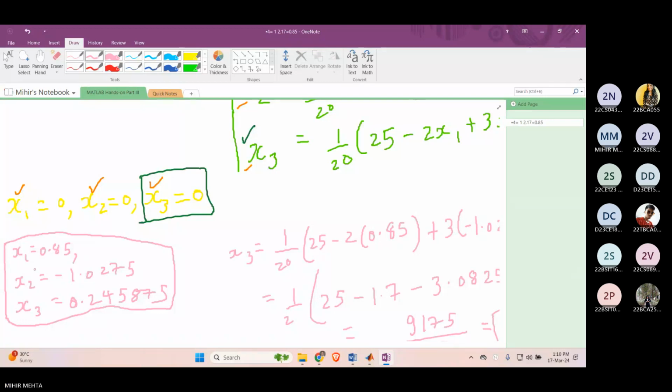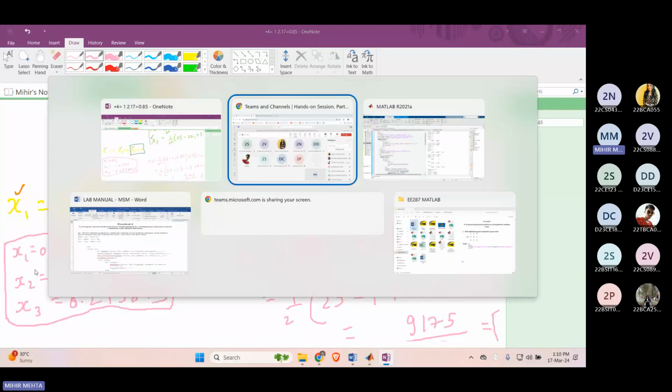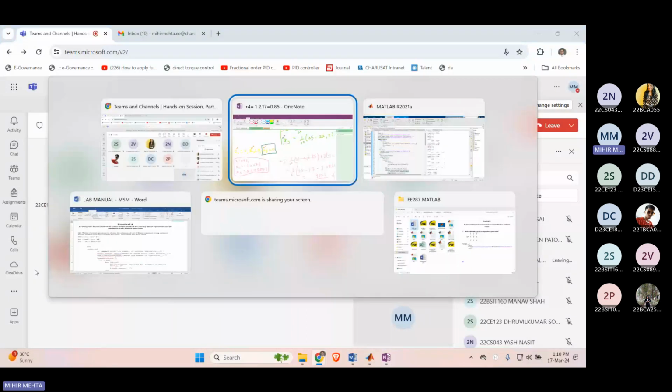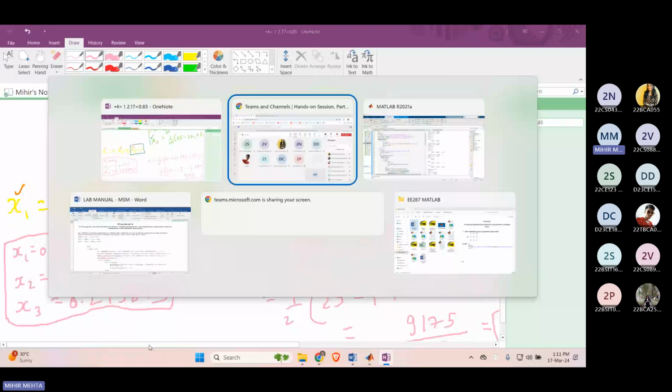So now, any doubts in the method so far? If the method is clear, we can move to the MATLAB code. Yes, anyone? Any doubts? Okay, fine. So no hands raised, so I believe that there are no doubts. So let us move to the MATLAB code. Fine.